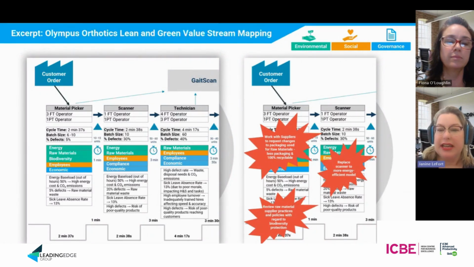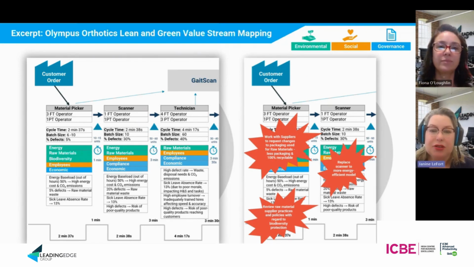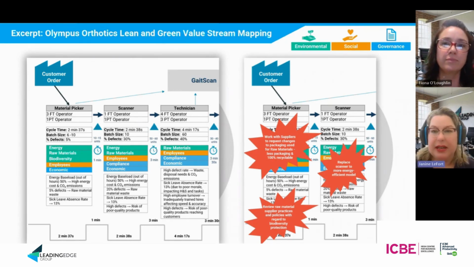We're going to take a look at our scanners. Is there a more energy efficient model that we can use? What are the policies on raw material use that we can use? Can we protect biodiversity in the environment that we're in? So this is an example of a value stream map. Let's take a look at some of the lean practices that we can use.